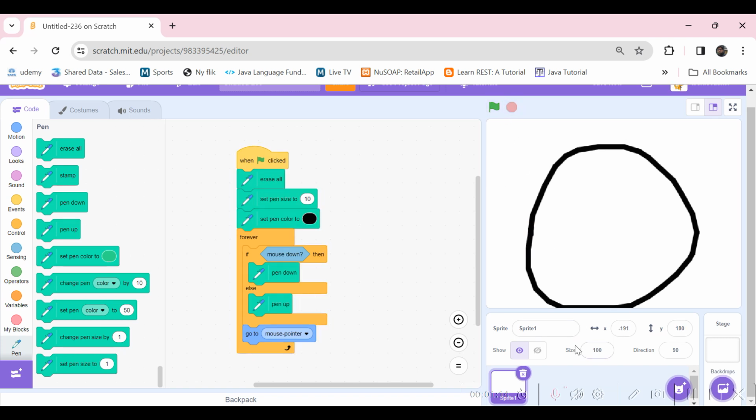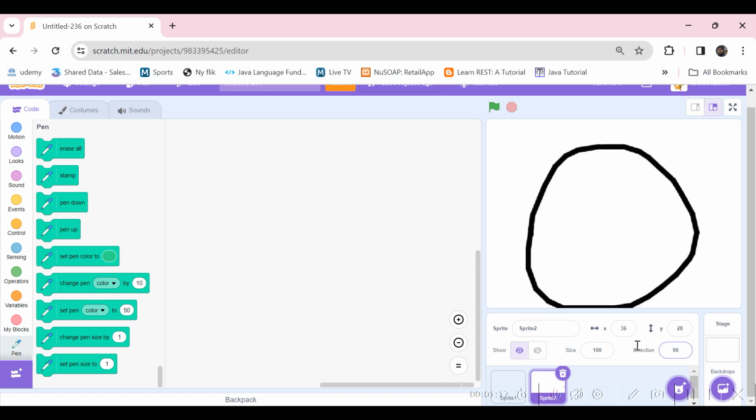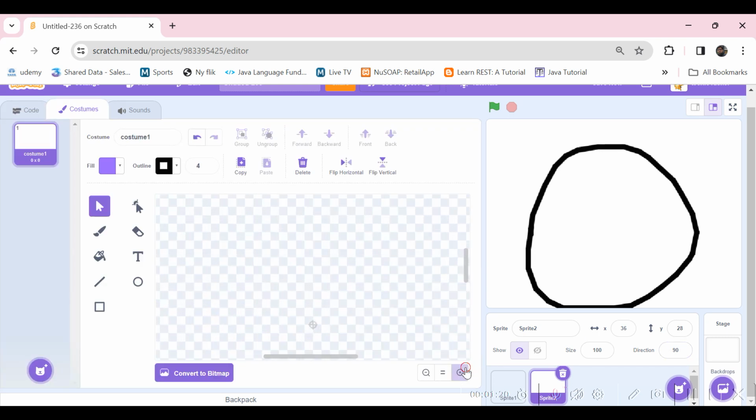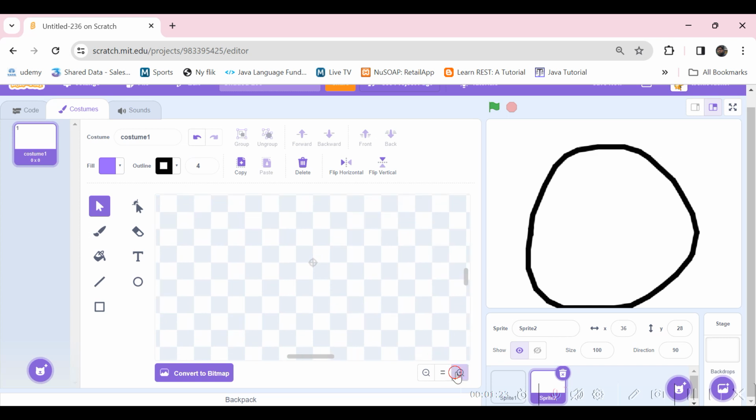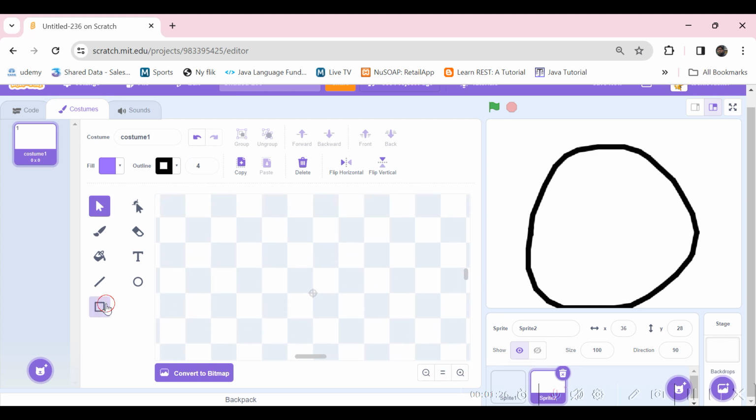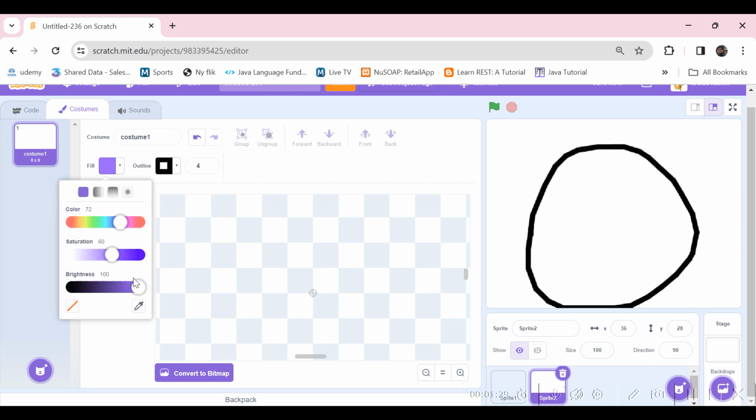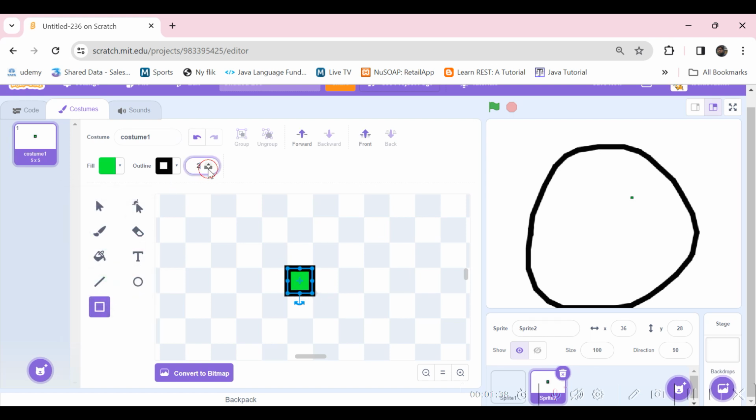Okay, now let's make the filler. Make another sprite and zoom in. Now what you have to do is make a small square of any color, and it should be the size of this canvas square. I don't need any outline. Now you should not put it in the center; you have to put it somewhere over here so that the sprite will be able to sense this black color. So we should leave it like this.